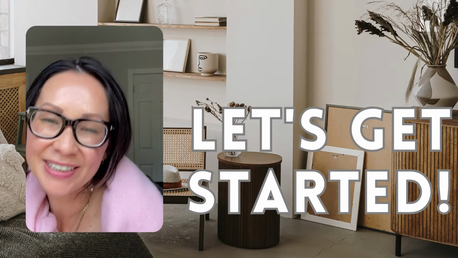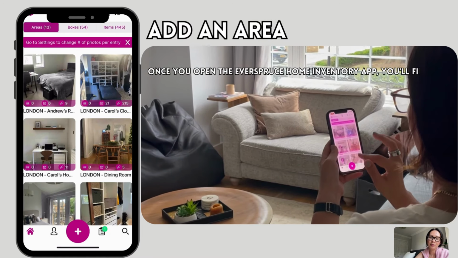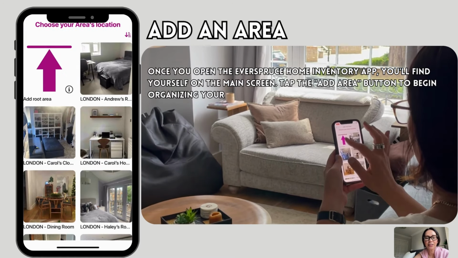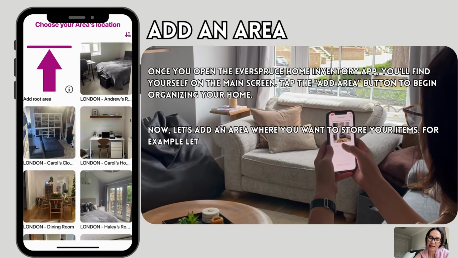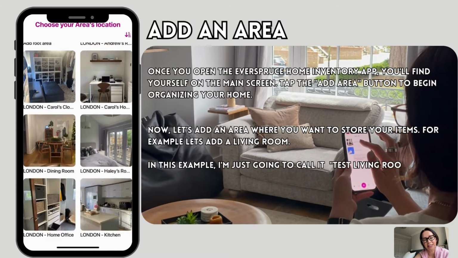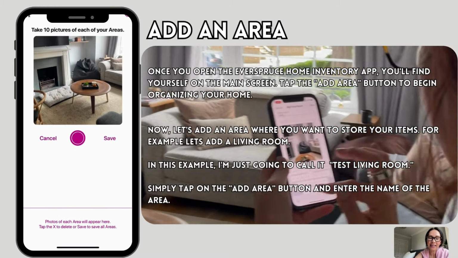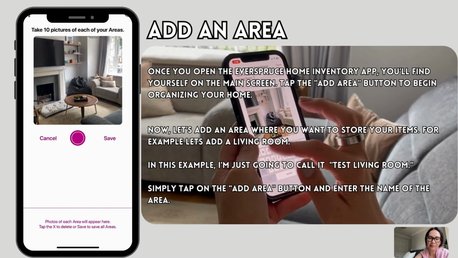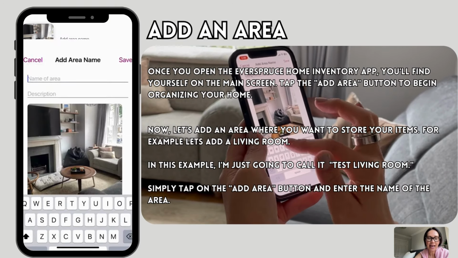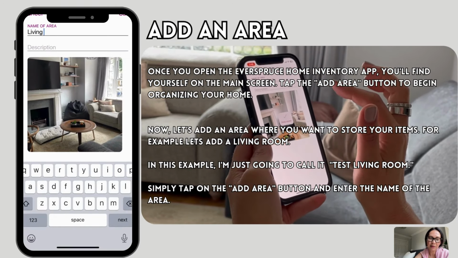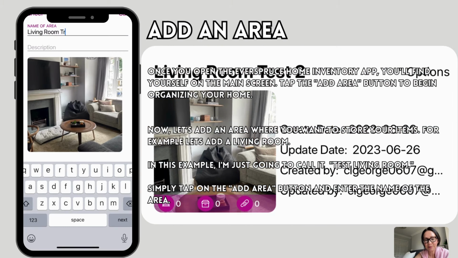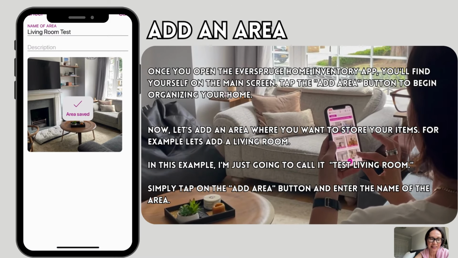Let's get started. Once you open the Everspruce Home Inventory app, you'll find yourself on the main screen. Tap the Add Area button to begin organizing your home. Now let's add an area where you want to store your items. For example, let's add a living room. In this example, I'm just going to call it Test Living Room since I already have my living room in the app.